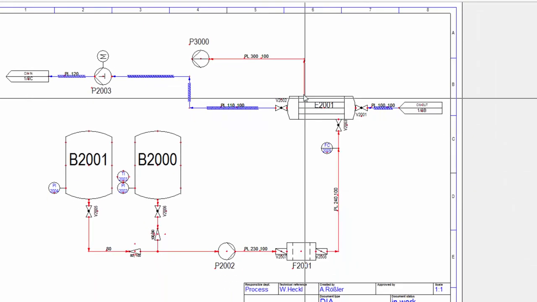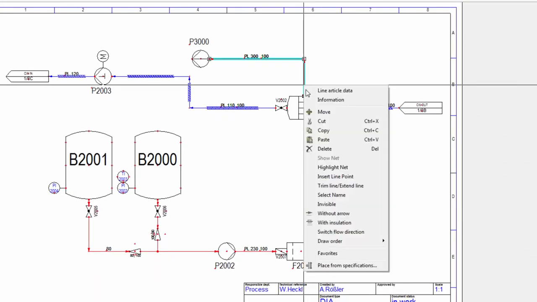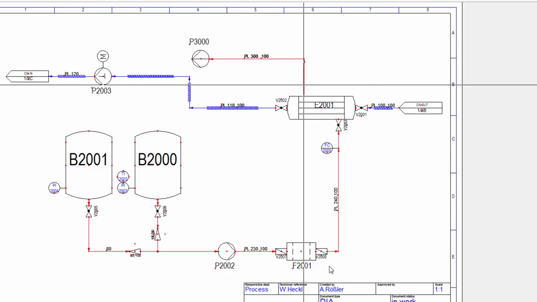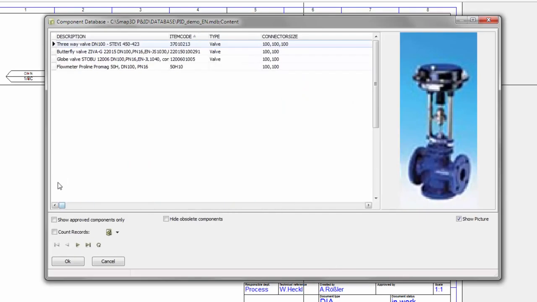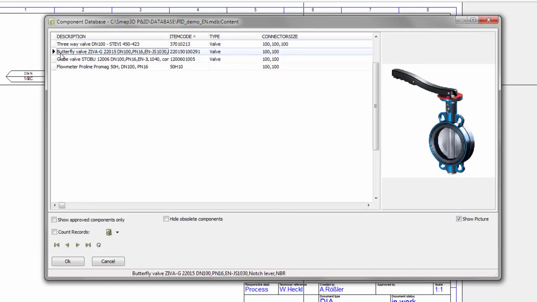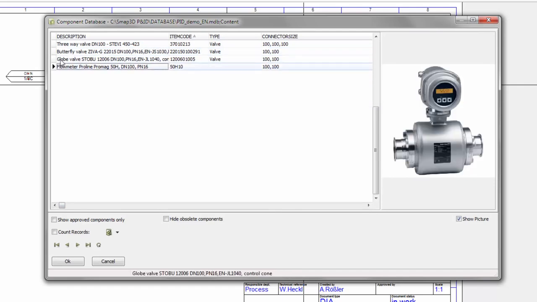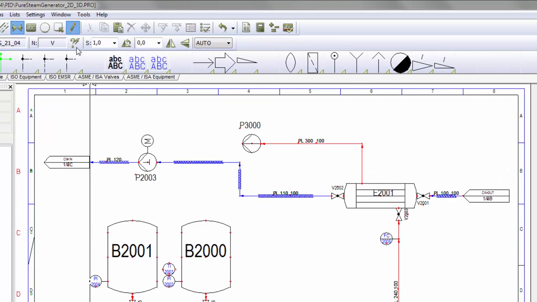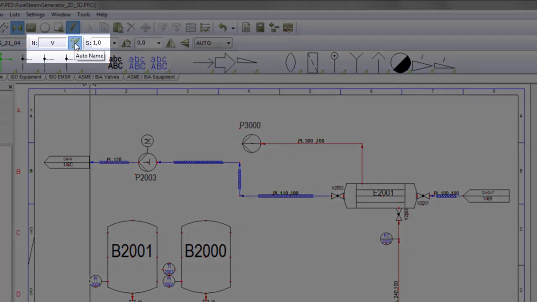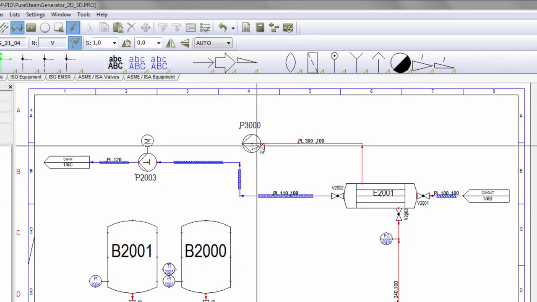We are going to place a stop valve at the heat exchanger. Here, we also used a connection between the 3D pipe spec and the P&ID component database. The assigned pipe spec filters out only the admissible components from the database. In this example, the unique tag number gets created by a function which is automatically generating names.